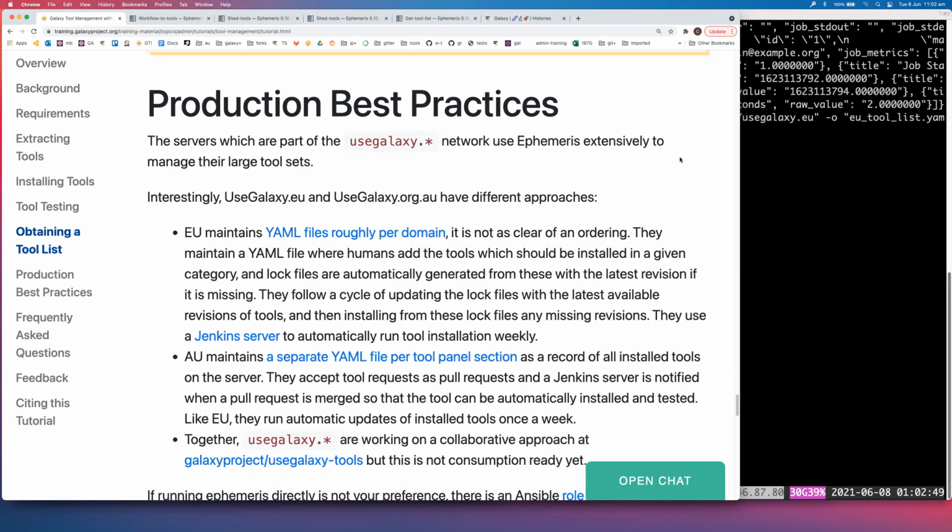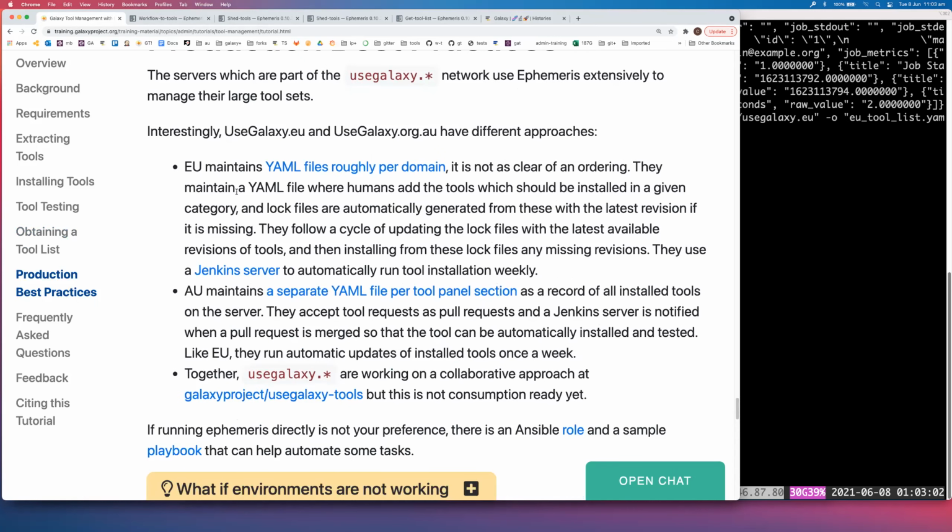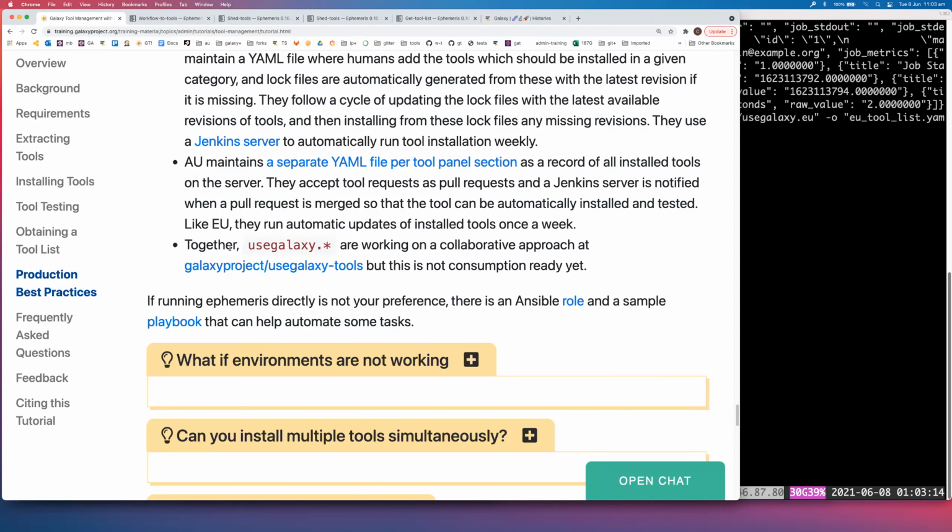And so there are servers which are part of the UseGalaxy.* network, Galaxy Main, Galaxy Europe, Galaxy Australia, and others that use Ephemeris a lot to manage large tool sets. Galaxy Europe and Galaxy Australia have different automated processes for installing and updating tools using Ephemeris. And there is a collaborative approach underway at Galaxy Project to use Galaxy tools.